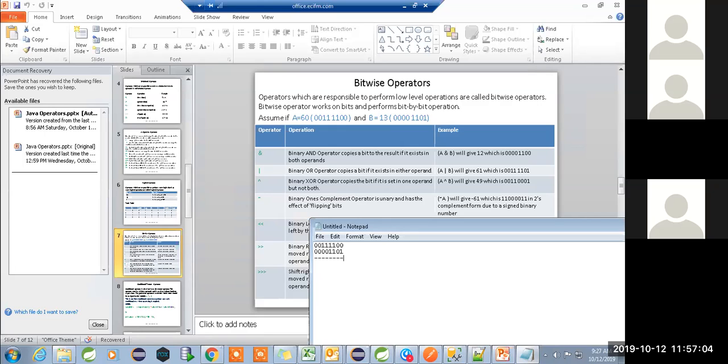Okay. OR is 00111101, right? Exactly. The OR is 00111101, 00110001. Okay. So exclusive means what?